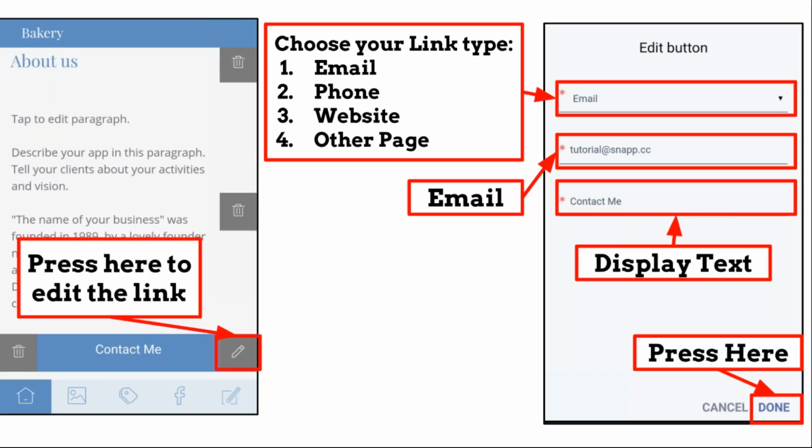So if, for example, you want to create a link to an email address, the top option you'll choose is email, then where you can see tutorial@snapp.com, you can enter your email or the email of a business that you want to be contactable through your app. And then the third box is the display text. So you might want to change that to my email address, or contact me via email, or anything else.